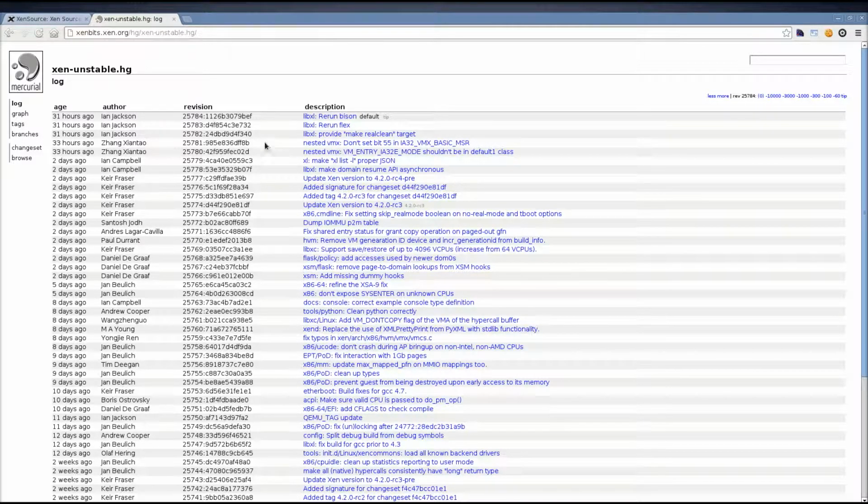Okay, so we're finally at the point where we can actually start working with Xen specifically, because obviously all these other videos have been covering prerequisites and setting up for it.